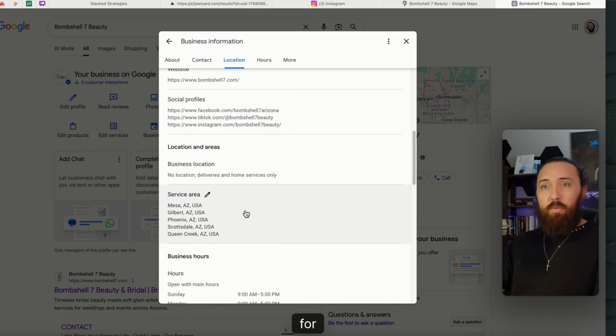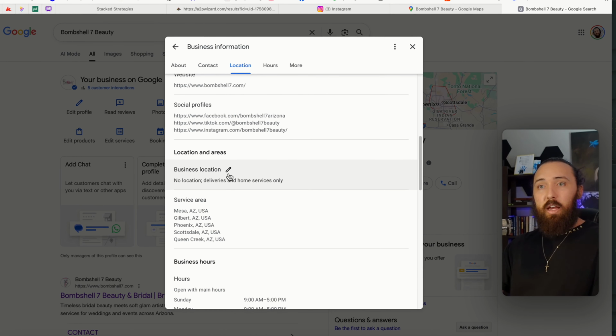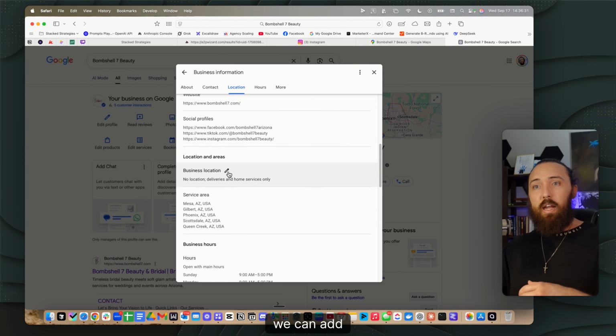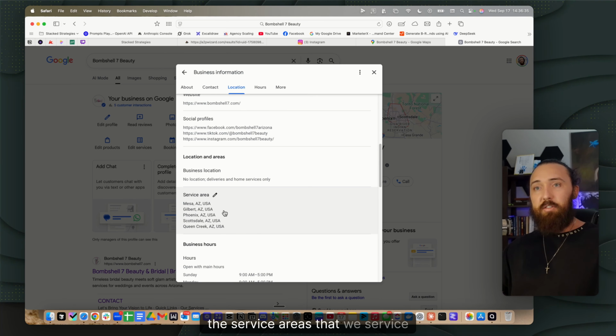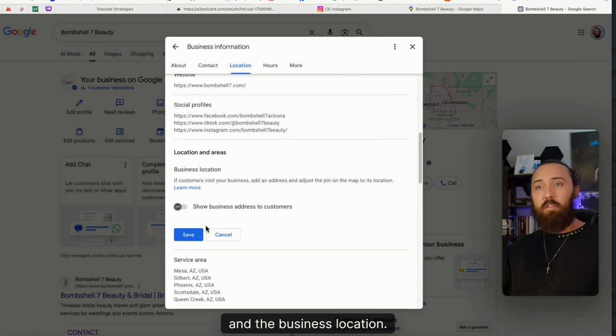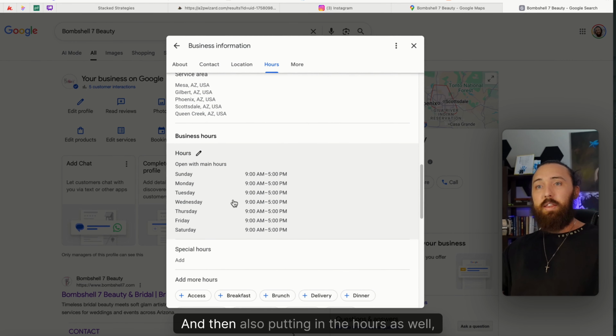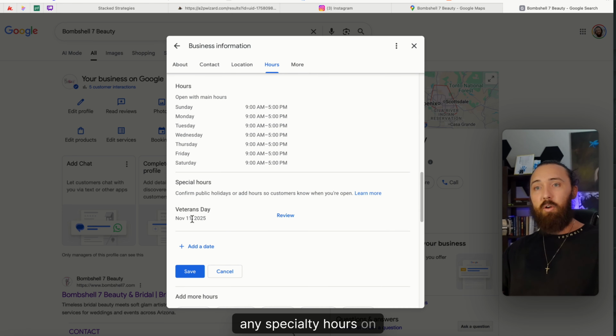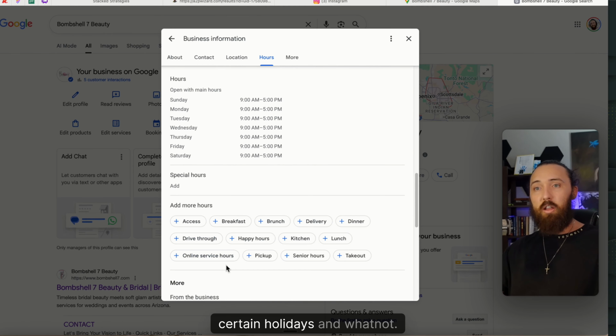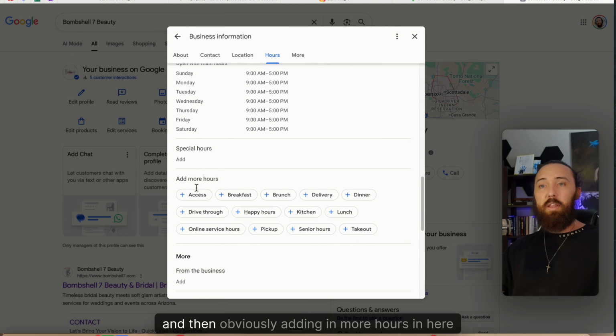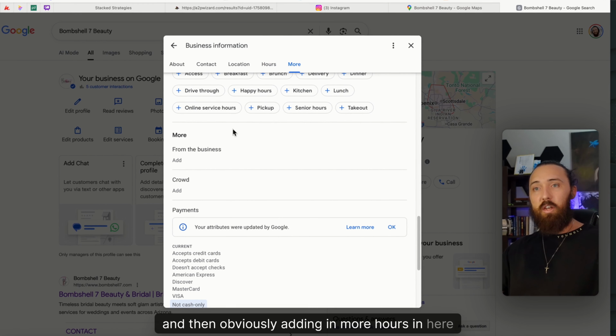Now, for locations and services, we can add the service areas that we service and the business location if we want to show the address to customers. We don't have to. And then also putting in the hours as well, any specialty hours on certain holidays and whatnot. And then obviously adding in more hours in here.